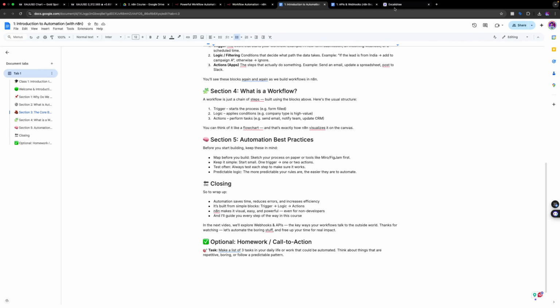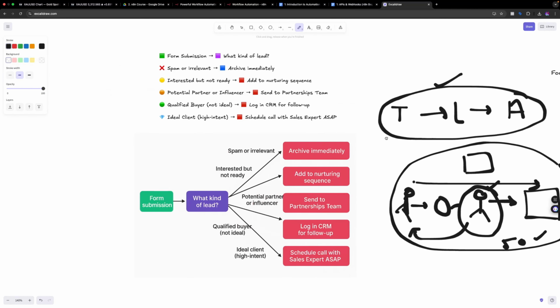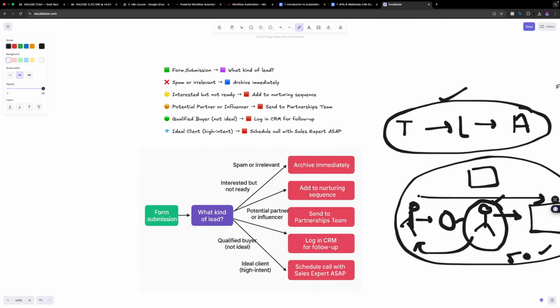Okay, let's talk about one of the workflows which we built. So this is the first thing. We map this thing: form submission. What kind of lead is it? For example, some customer fills the form. Okay. So what kind of lead is it? Is it spam or irrelevant?